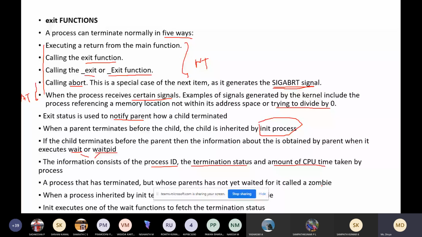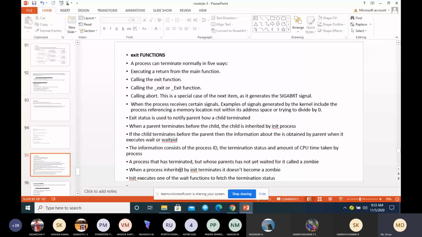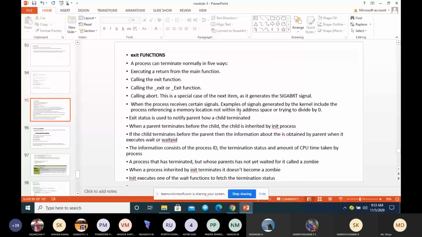Now, when a process is inherited by init, what happens? The parent terminates before the child, so the child is inherited by init. When the process inherited by init terminates, it does not become a zombie process, because init executes one of the wait functions to fetch the terminating status. So this is a bit of theory, go through that theory.